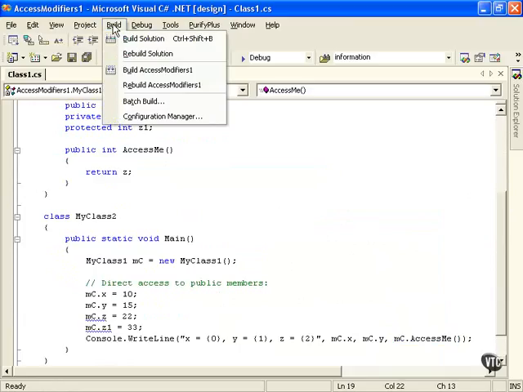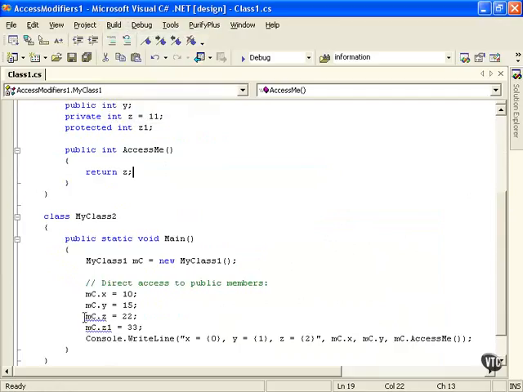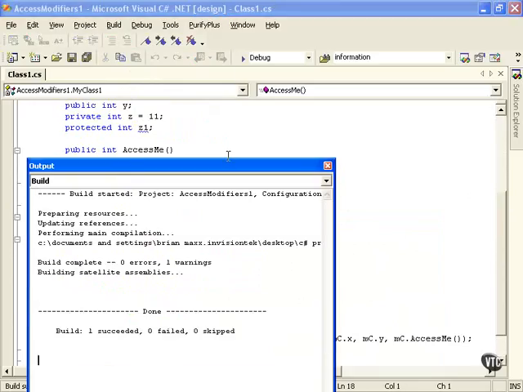Now if we run this, we can run this, but we have to actually comment this out. We would have to write an additional method there to change the value if we wanted to, because accessMe is just one way. It's just returning the value of Z. It does have access to that, so no big deal.